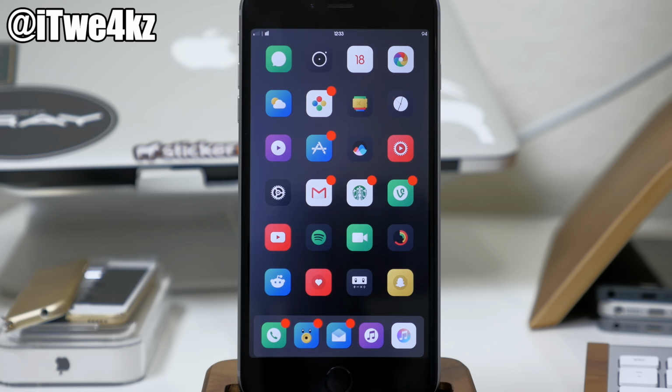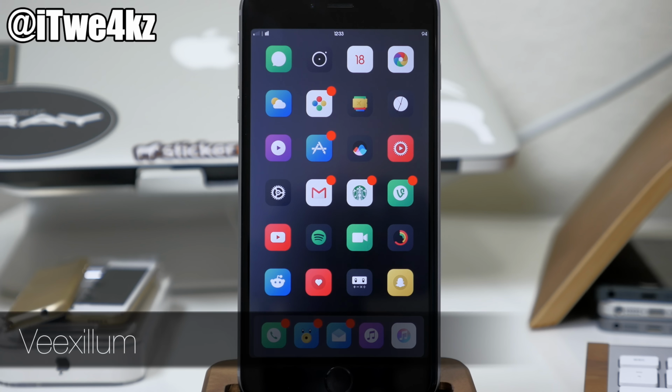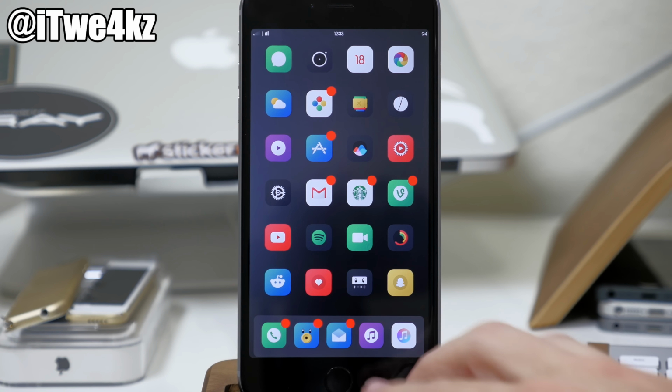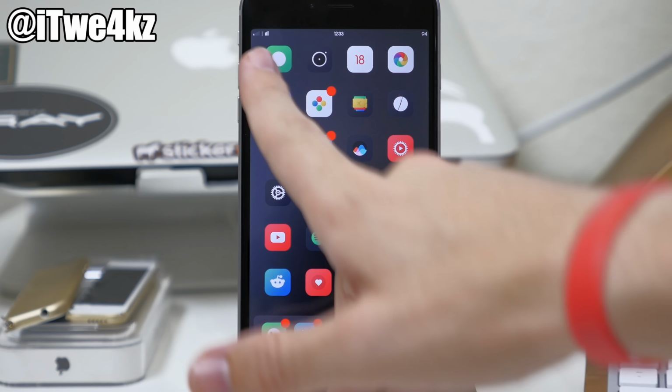To go ahead and kick this list off, I want to start with a theme that I'm running here, and I think it's pronounced Veexillum. You can see right here, that's just a really nice and clean theme, has a really nice color palette. You also see right up here in the status bar that it's going to change the theme for the Wi-Fi and data indicators right there. You'll also see a different theme in the control center as well.